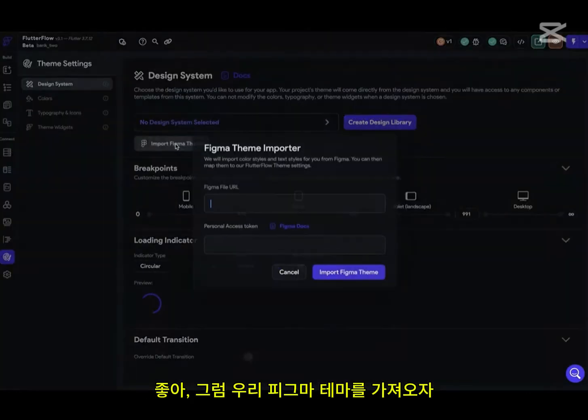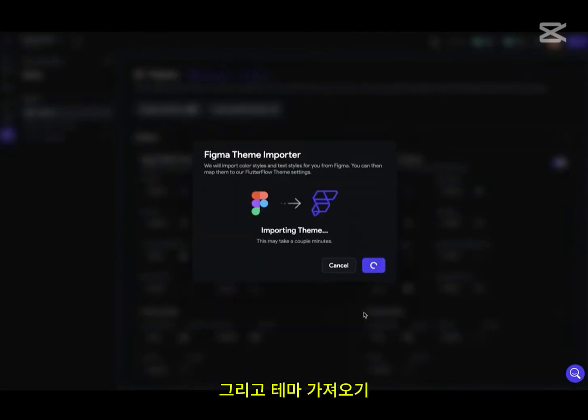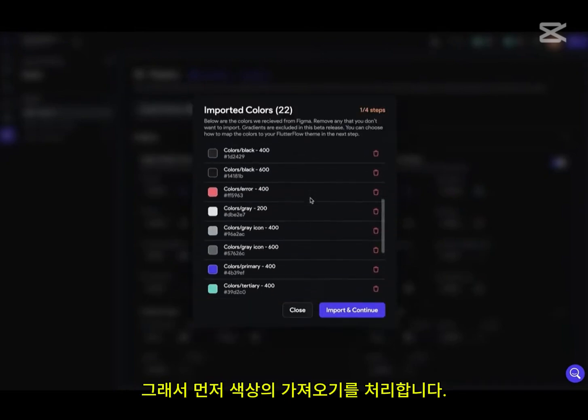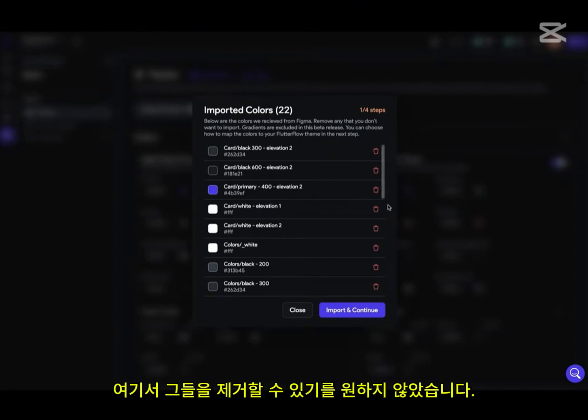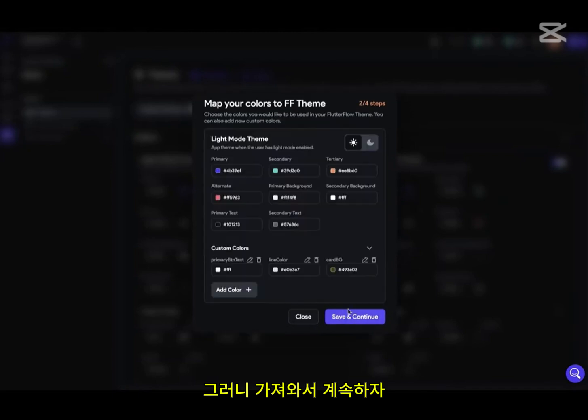All right, so let's import our Figma theme. I'm going to put in that access token and the URL. And import the theme. This should just take a few seconds. All right, so first it will handle the import of the colors. And so here's all the colors that it took from those local styles. And so even if you had excess colors in there you didn't want, you can get rid of them here before we map them into our main theme colors. Because in our next screen, we're gonna do the mapping. So let's import and continue.